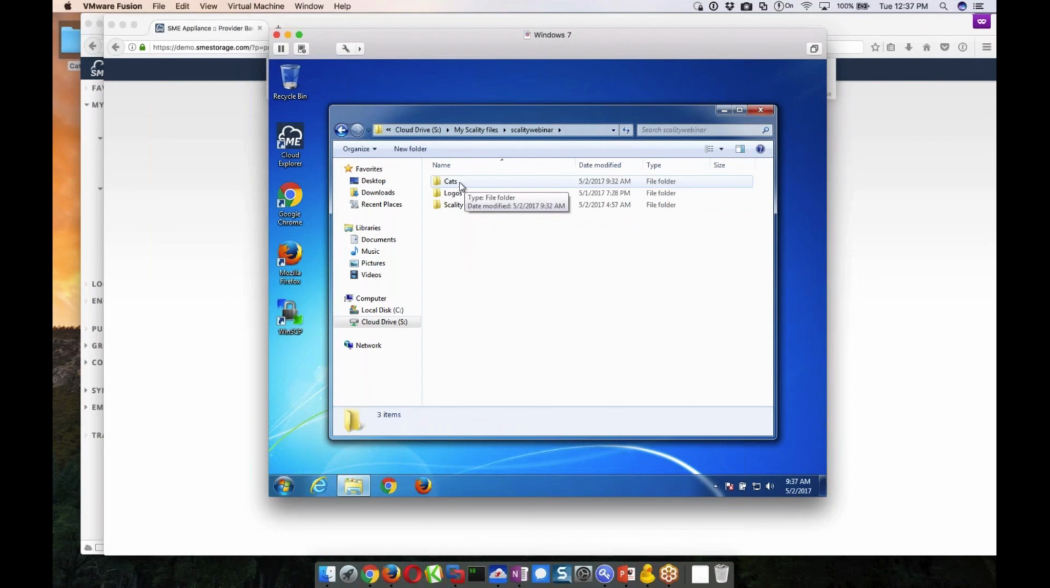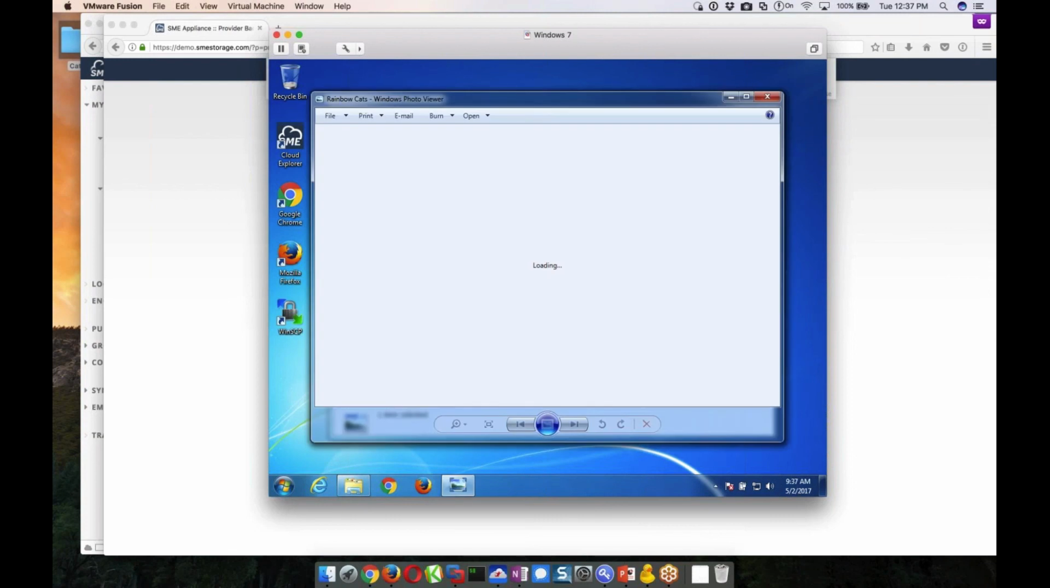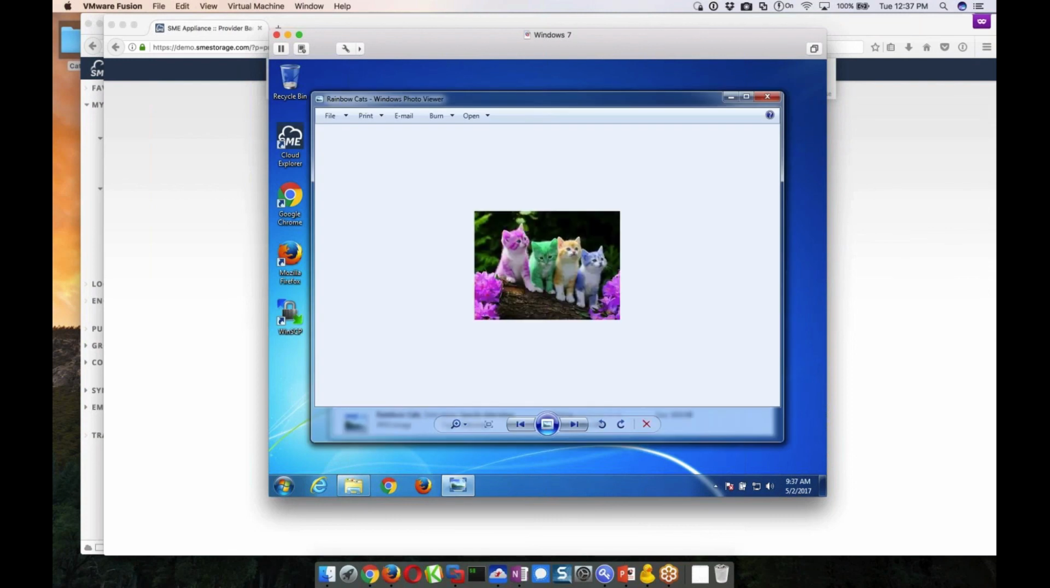The same thing would happen for Finder, but you can see I've got my cats, I've got my logos, and if I want to open up one of those cats, like rainbow cats, I just double-click that, and there you have a bunch of very odd-looking kittens. Philip, nice. All right. Well, I don't know if that generates any questions that you can think of.